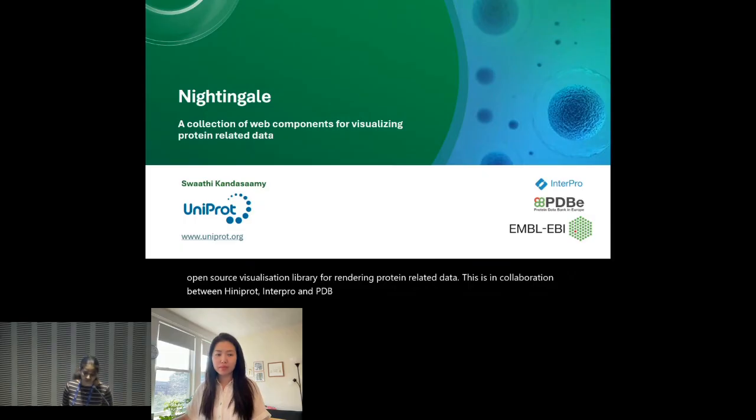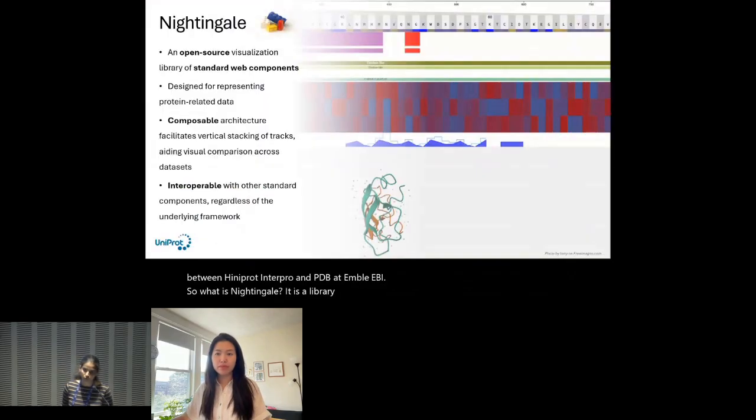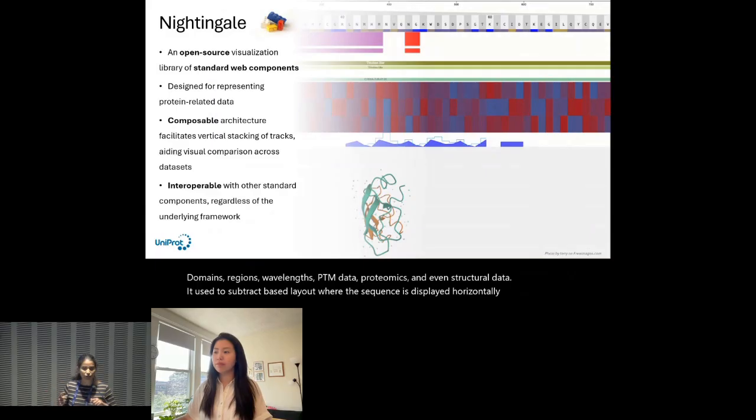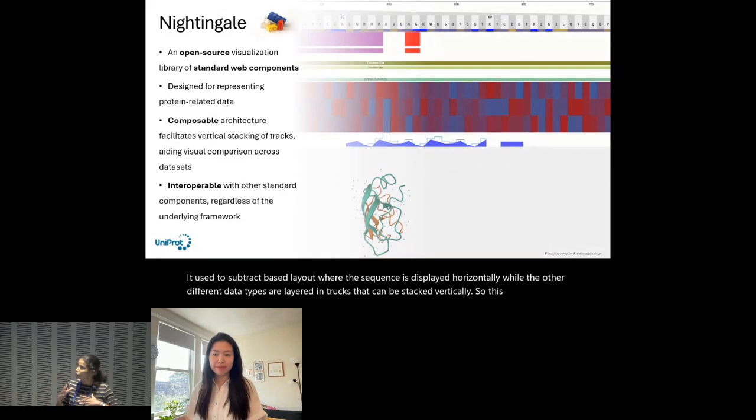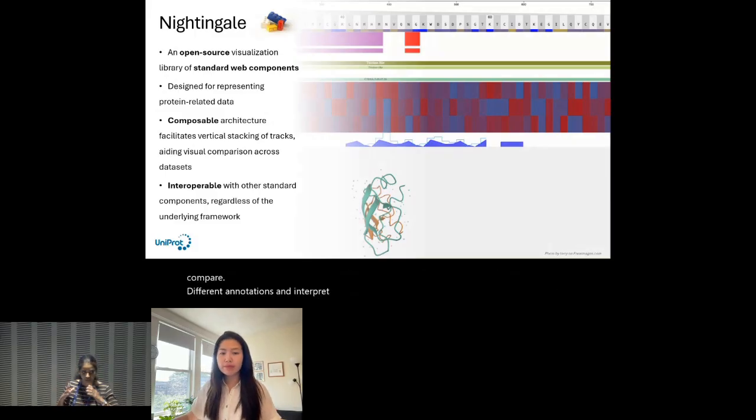So, what is Nightingale? It is a library of standard web components, mainly specially designed for rendering protein data. It is useful for rendering sequence structure, sequence features like domains, regions, variants, PTM data, proteomics, and even structural data. It uses a track-based layout where the sequence is displayed horizontally, while the other different data types are layered in tracks that can be stacked vertically. So this allows users to compare and interpret different annotations in one integrated view.